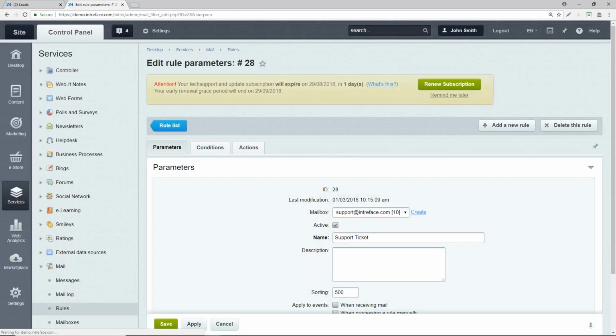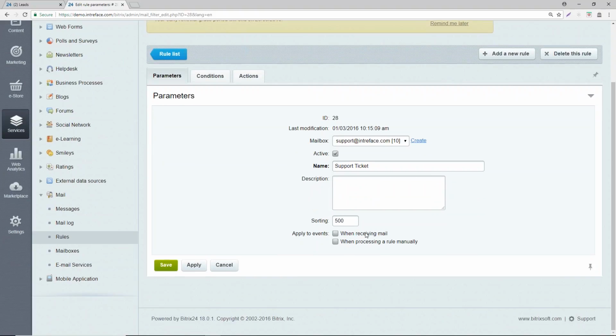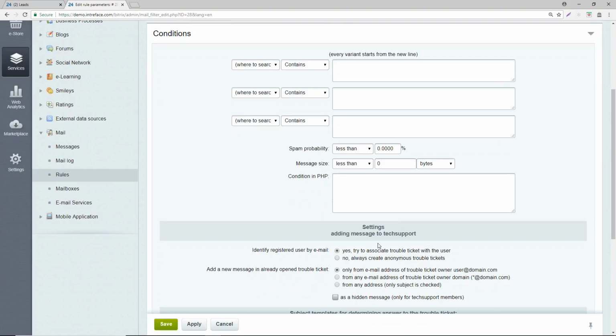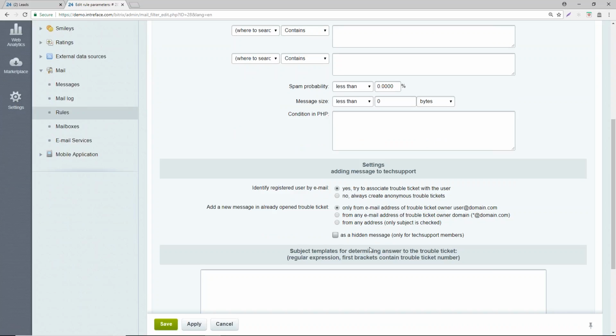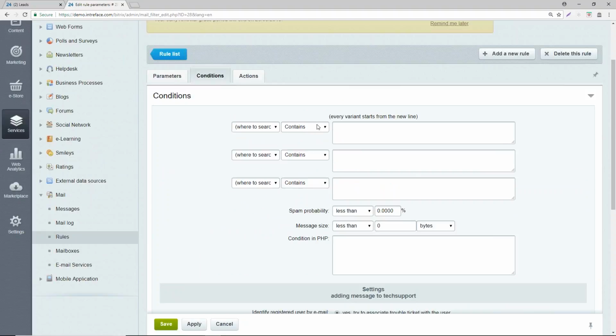So if we just take a look at it, then you can see mailbox support intraface.com. It's actually deactivated at the moment, but what we should do is apply the events when receiving an email. And what we can do is, you can see here, try to associate the trouble ticket with a user that already exists on your system, and you can configure it to however you want it. And you can also perform conditions to it. So say, for example, if it's got an ID in the subject, or if the body of the email contains a particular issue or particular error, then you can perform, again, a different number of actions on it as well. So it is quite a powerful tool.